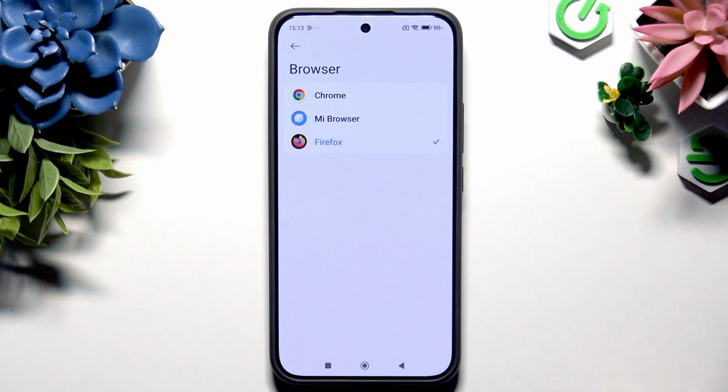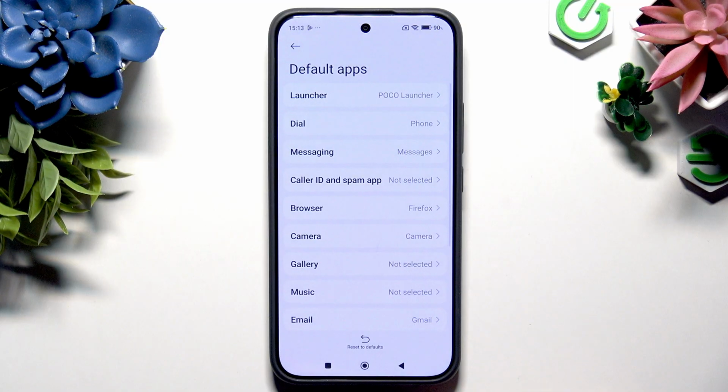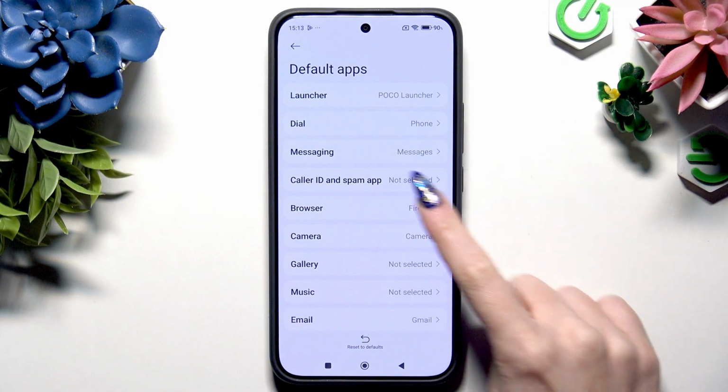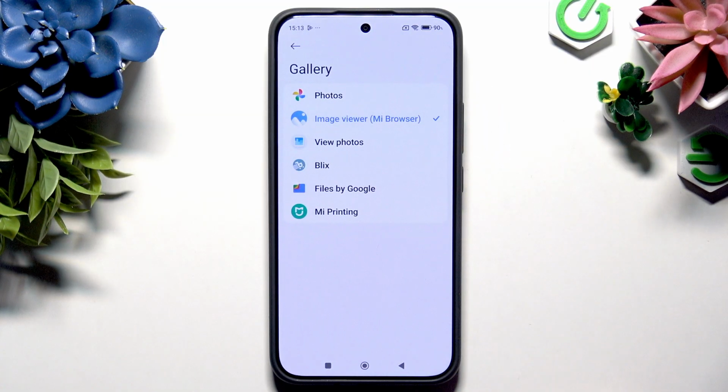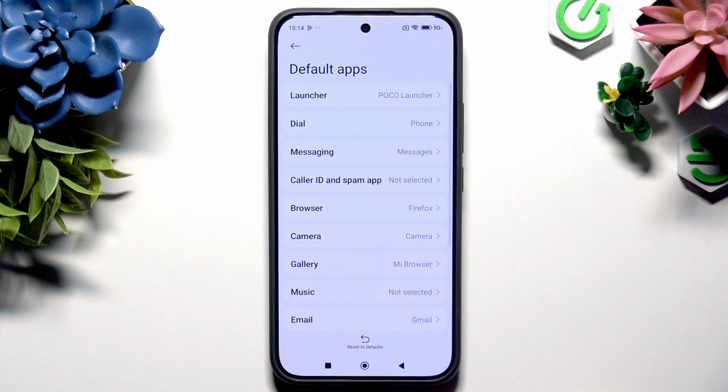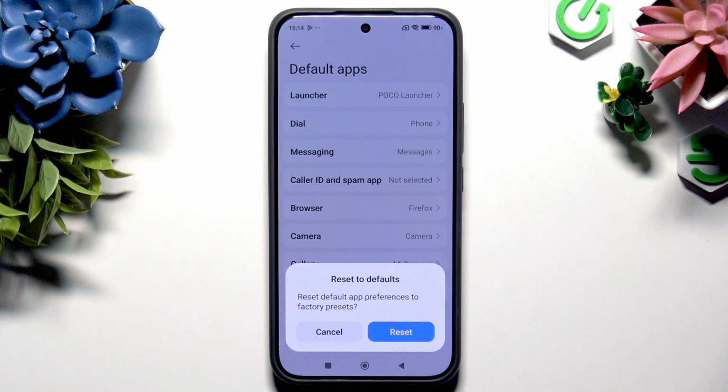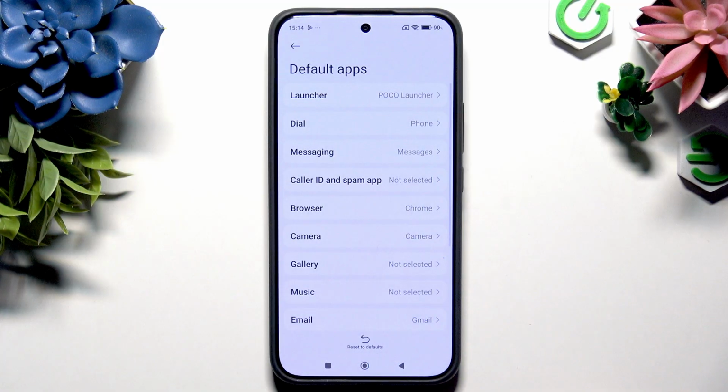And once you finished, just go back. As you can see, after a few seconds, my default app has changed. If you wanna, you can also restore your default apps by hitting Reset at the bottom and confirming your choice in the pop-up. This way, all of your changes will be reversed.